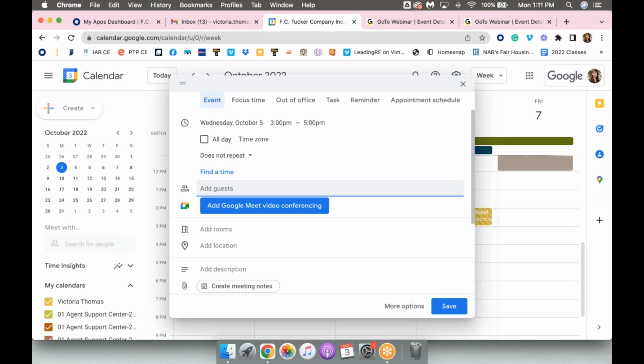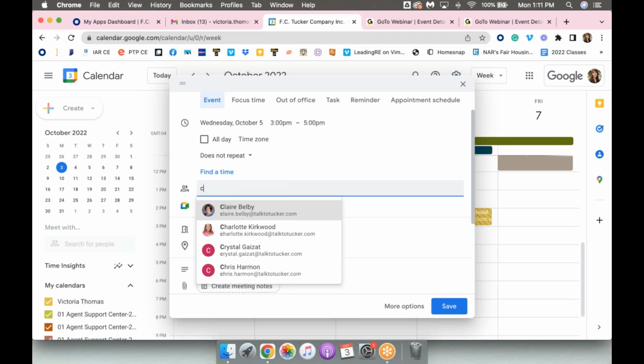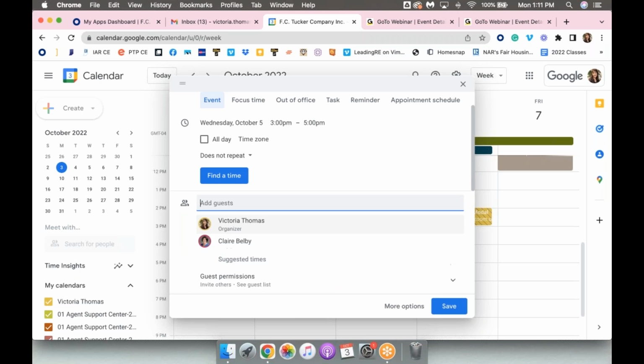The other really cool thing that I love about this is that if you type in anybody in the company, you use their Tucker email, it will show you if they have their settings set up. Basically, if they haven't messed with their settings, it'll show you if they're available or not during that time, which I think is pretty awesome. So here's a person that I know has hers set, because I do this all the time. So I added Claire, right?